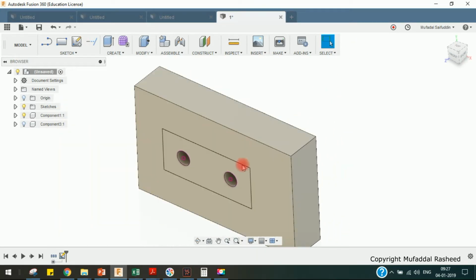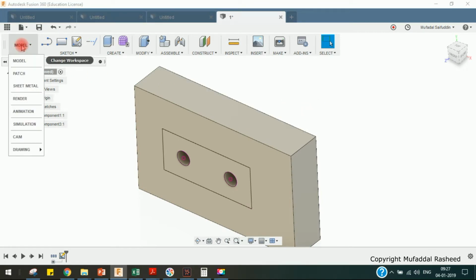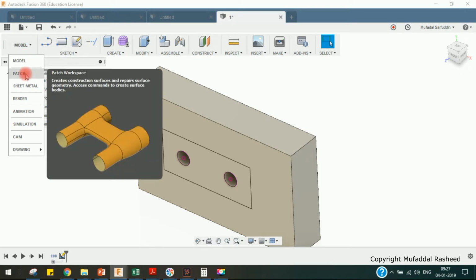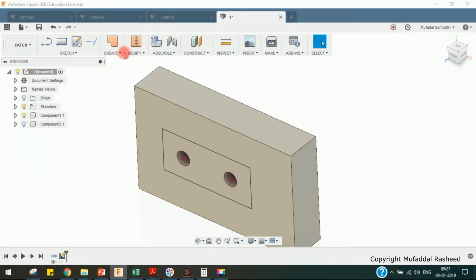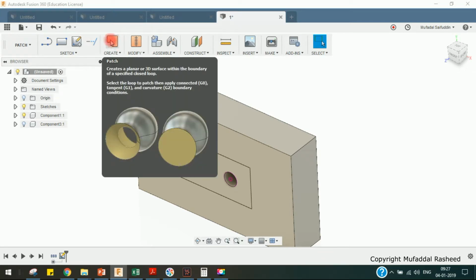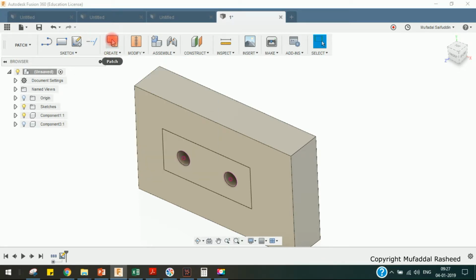Now to make a surface from the sketch, we will need to go to the patch workspace, which is over here under the drop down of the workspaces on the left hand side top. Under patch workspace, we need to use the patch command, which is the first command or the topmost command over here, the patch command.